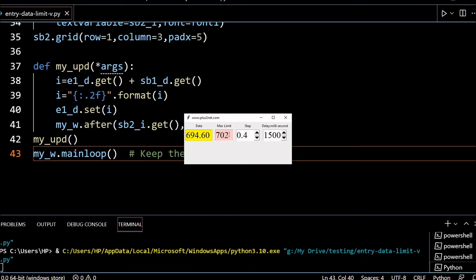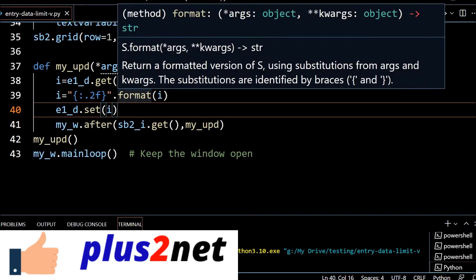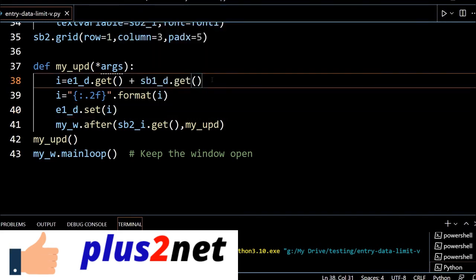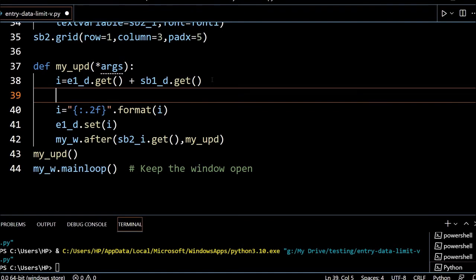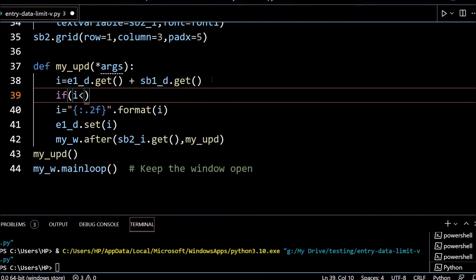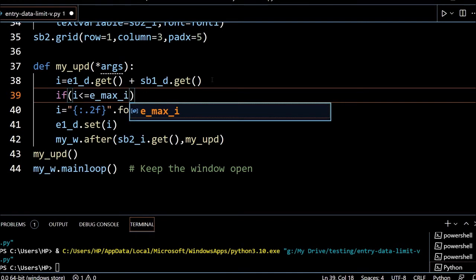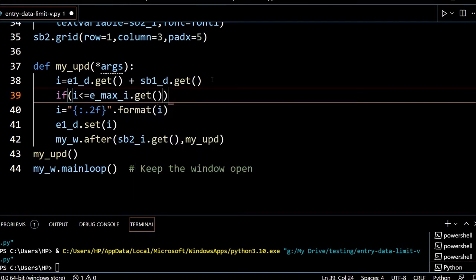Everything is fine except one requirement, that this should not cross this limit. Now this limit integration is not done, so we will add it now. Before formatting, we will do the if condition. If I is less than or equal to, suppose in your case you want to let it reach there also, so you can give max_i. So this value is there, get. What is that value? Okay, let me just complete this one.